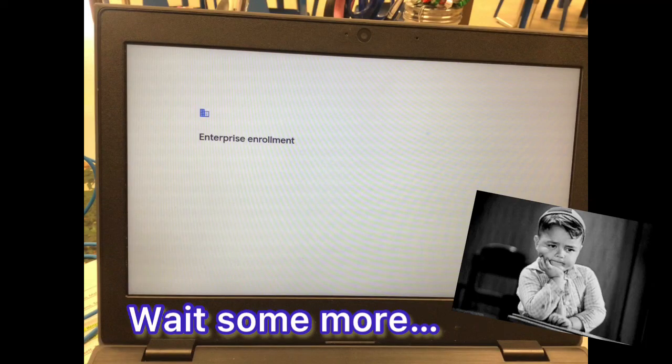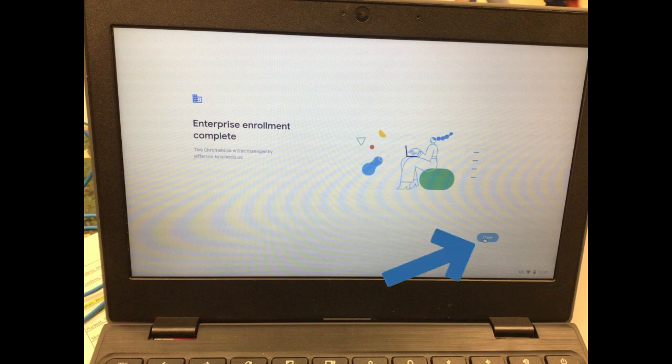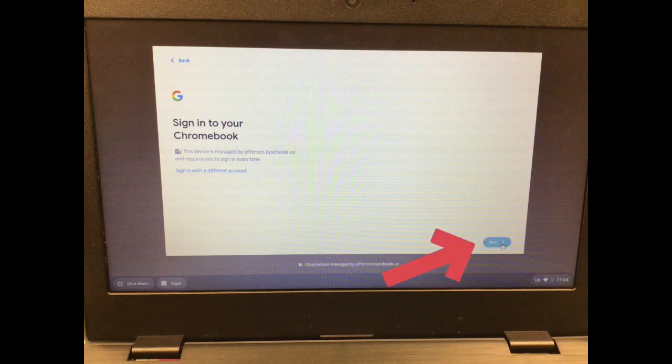After that, you're going to see the Enterprise Enrollment screen pop up. That's just re-enrolling the device into the management system that we use in JCPS. You don't need to do anything here. You just need to wait for it to finish. Once the enterprise enrollment is complete, you'll see this screen pop up and you're just going to click that blue Done button. From here, you should be ready to go and you just need to sign into your Chromebook.